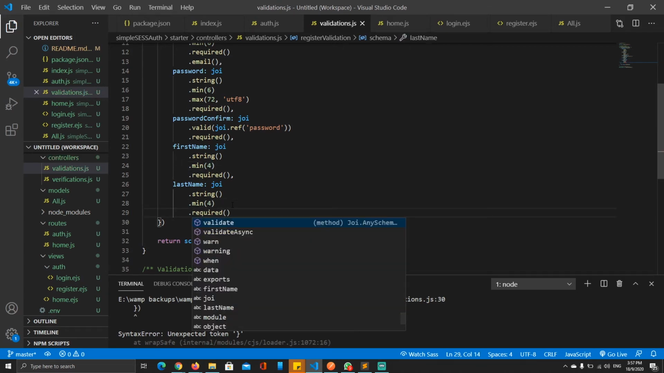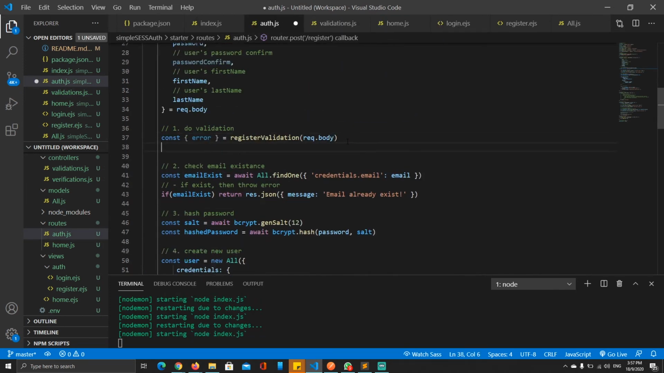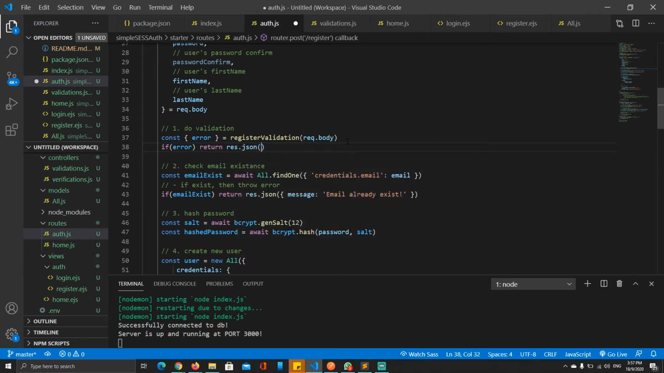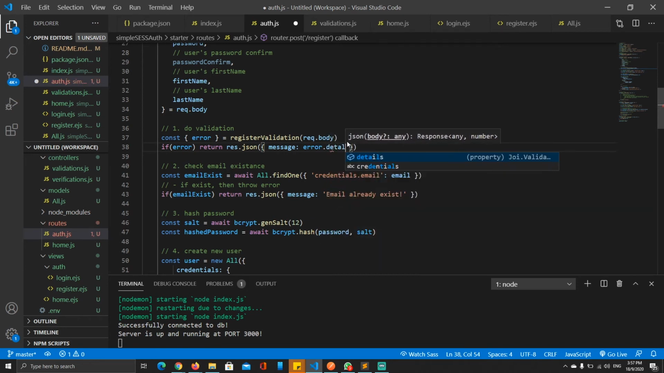Okay, the same thing. Okay, now should be okay. So if there is an error, what we're going to do is return, for now, just res.json. I'm going to send a message of error.details. So why don't I just show you? Why do we just send a message of error?